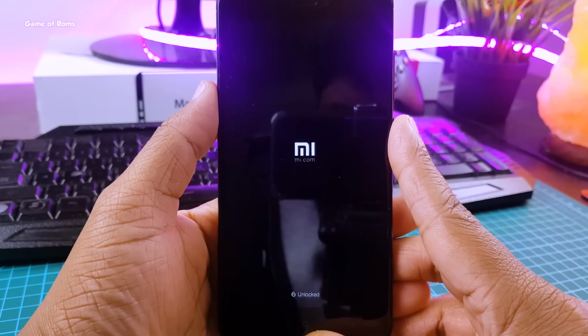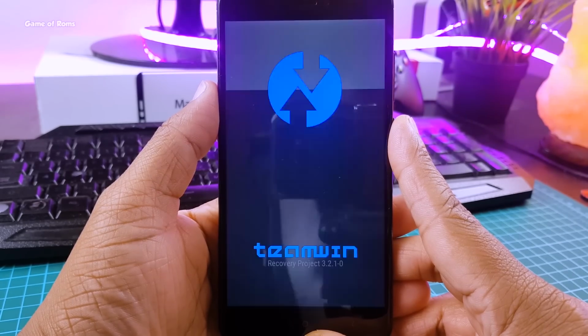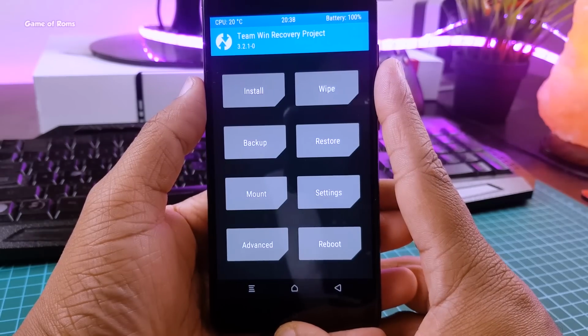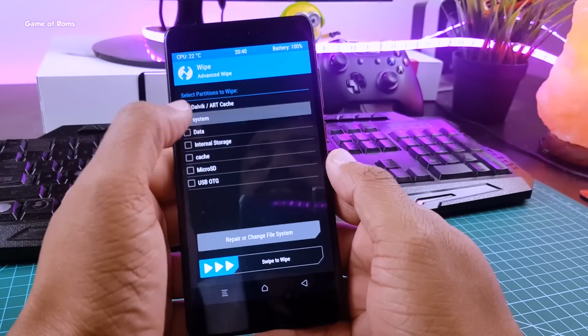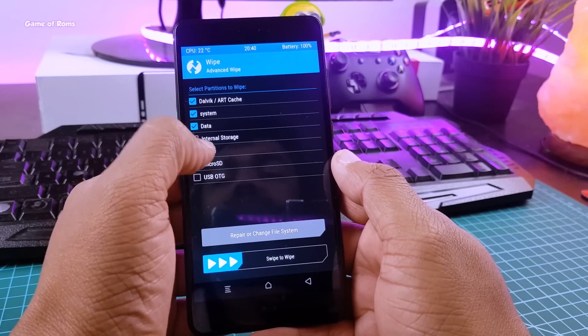So as always, before you do anything in TWRP recovery, make sure you take full Android backup for your own safety. First go to wipe and perform full wipe, then go to advanced wipe and wipe everything except internal storage.